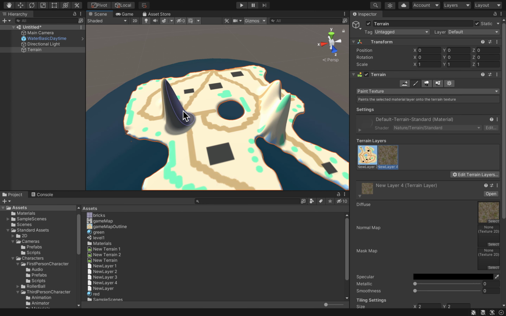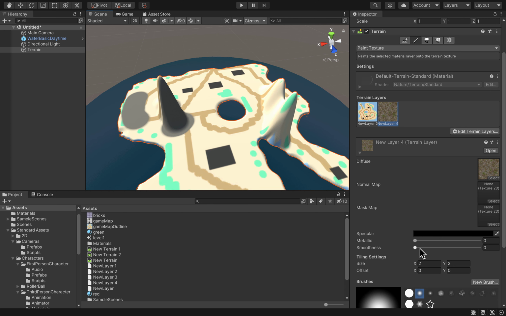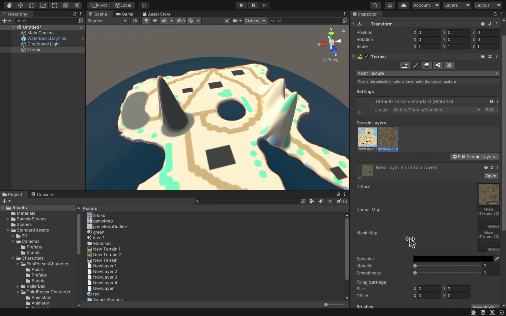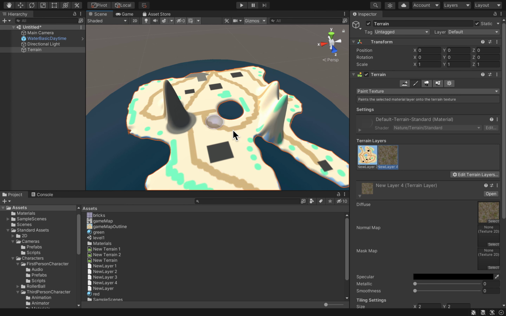I could paint the mountain if I wanted to, or paint around the island, and I can change the size of my brush to be able to affect or paint on different areas. That's the very first thing, and you have other types of textures available. With the texture that I'm using now, you can do Control Z if you want to undo whatever you've just done.